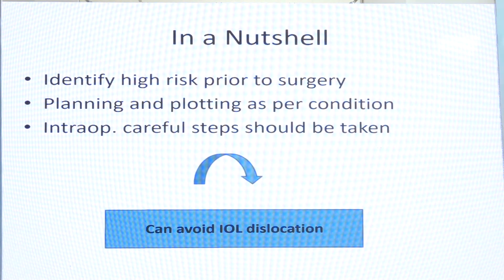So in short, identify high risk prior to surgery, plan as per the condition. Careful intraoperative steps can avoid IOL dislocation.